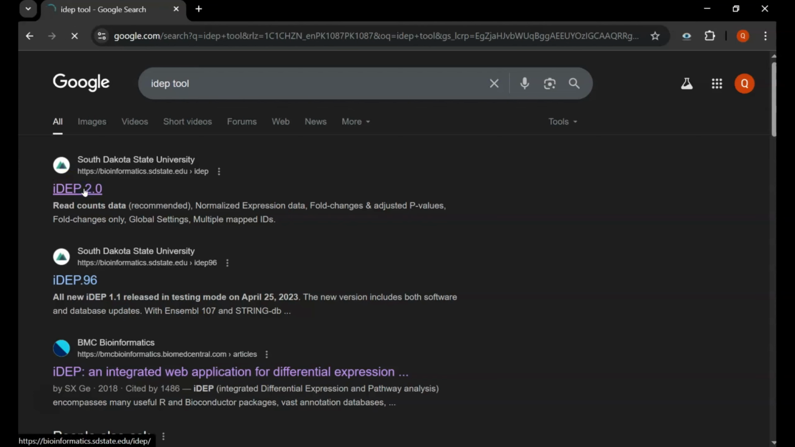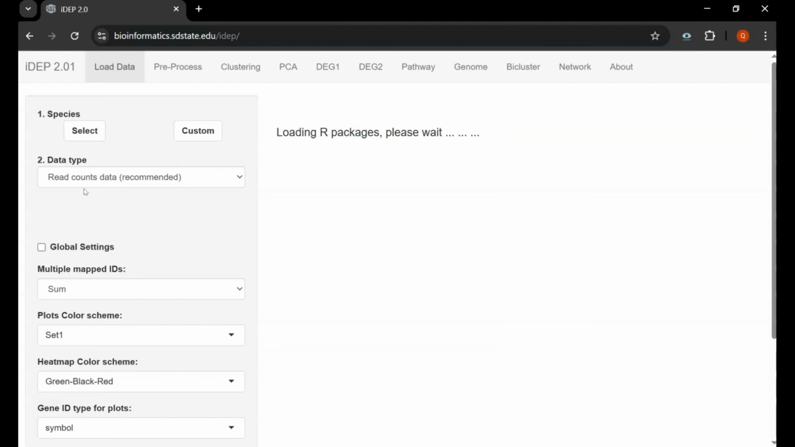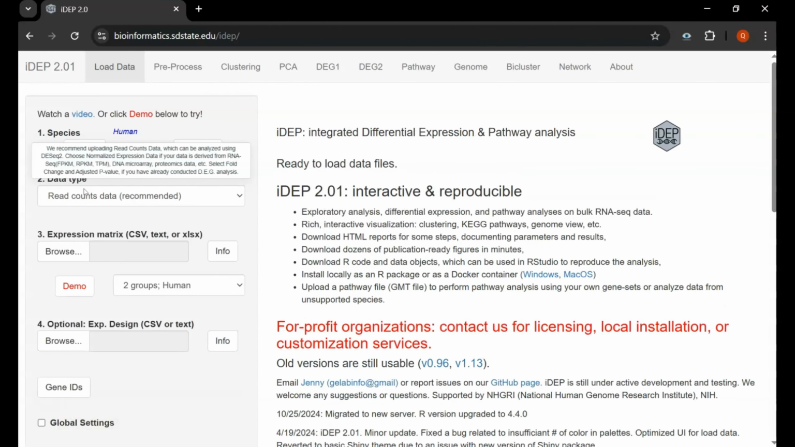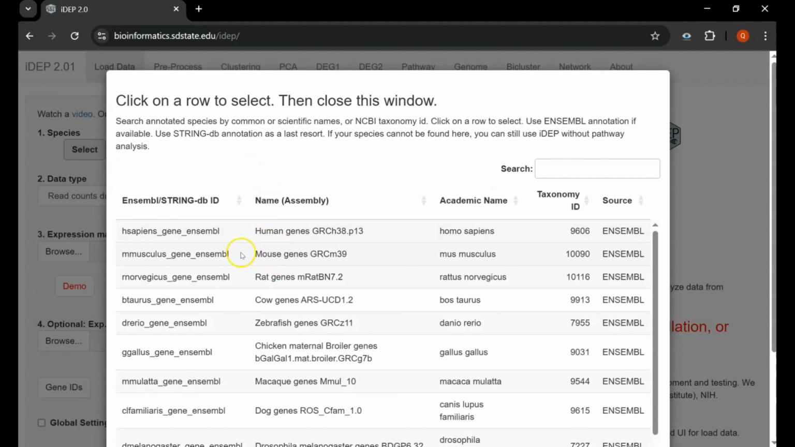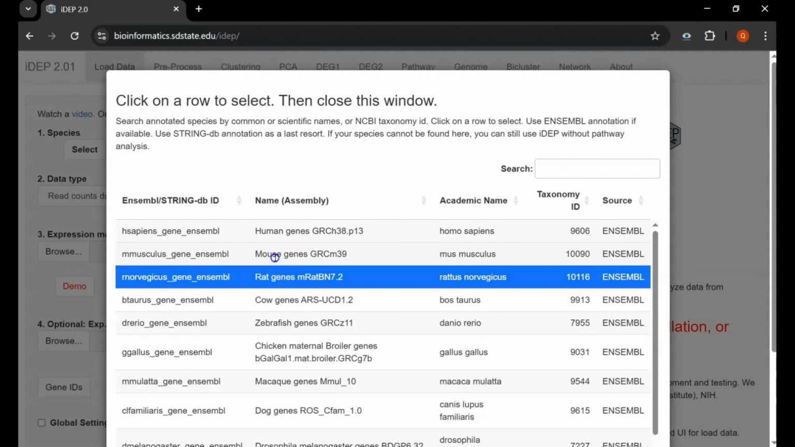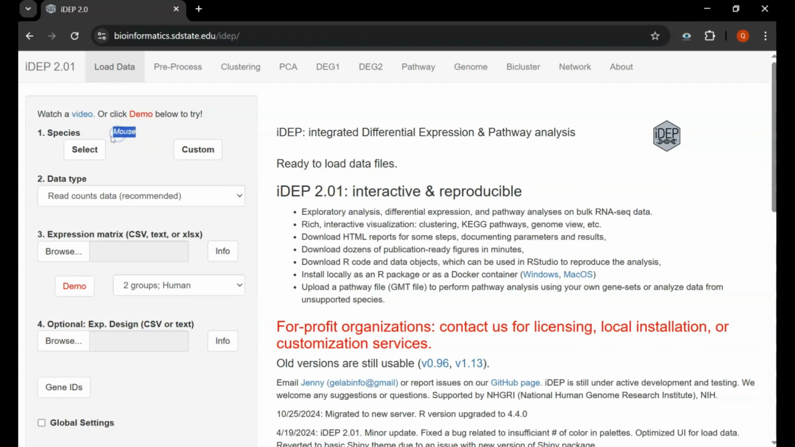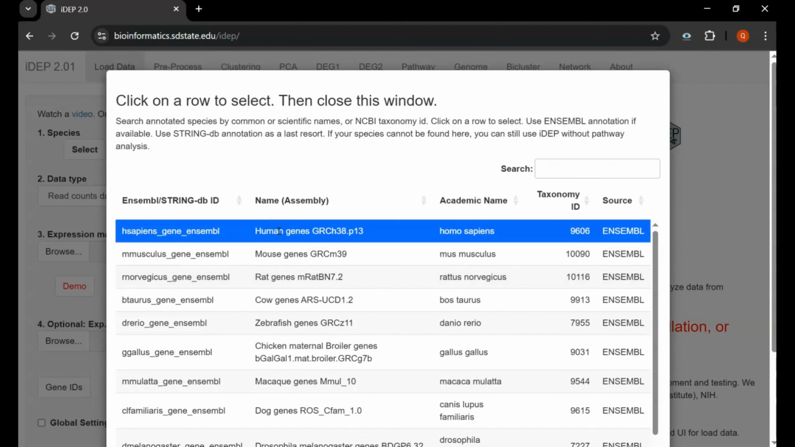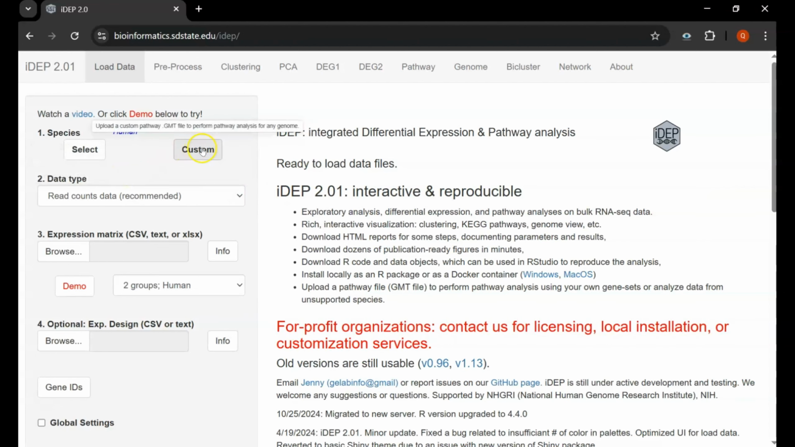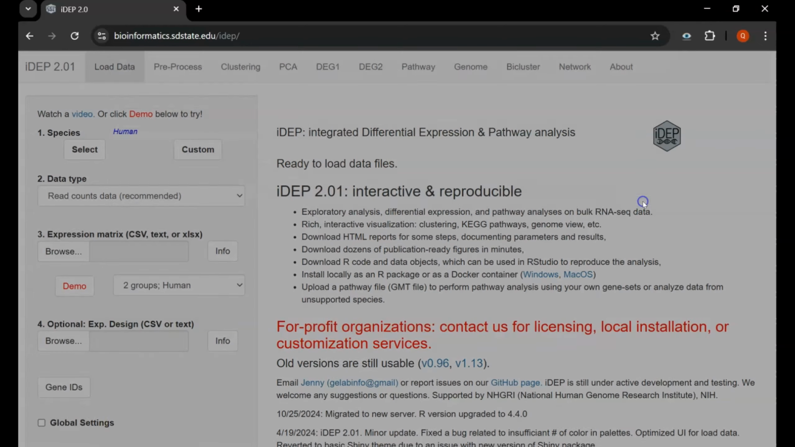This is the link that is made by South Dakota State University. This is the home page of the iDEP tool, and here it shows that by default the Homo sapiens species has been selected. You can go to this select tab and click any of the buttons. If you want to select mouse genes, we'll just click on it, and now it has selected the mouse species. But I want to work on human genes, so I will click on it. If you want to customize these species, you can upload a custom pathway.gmt file.